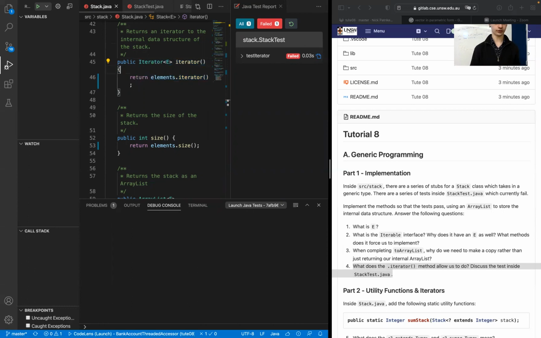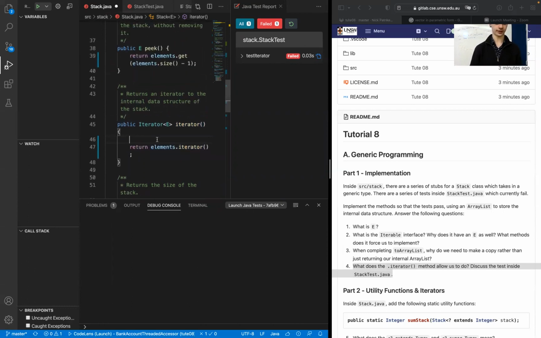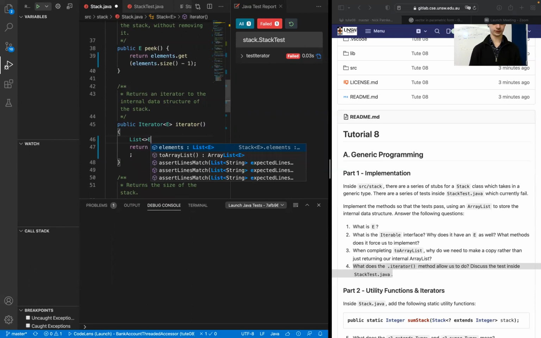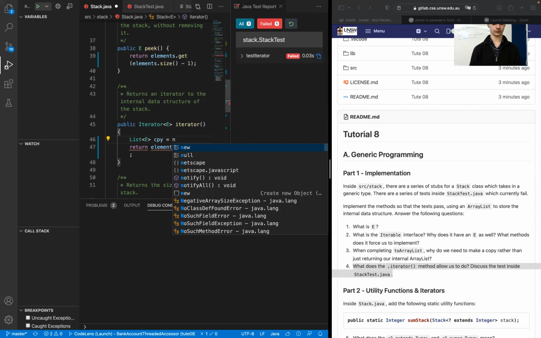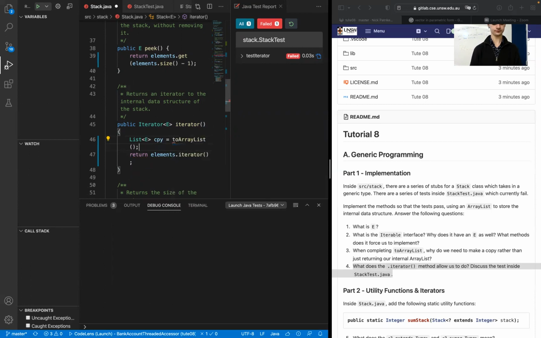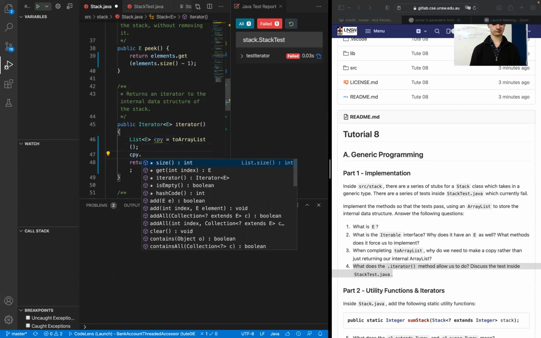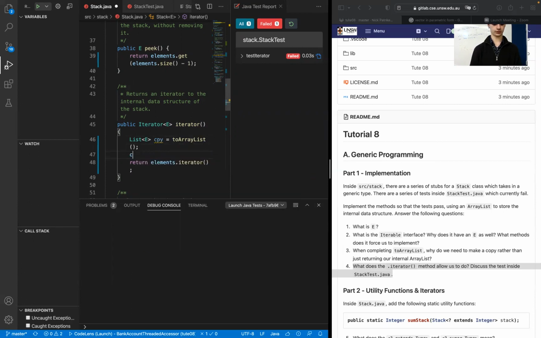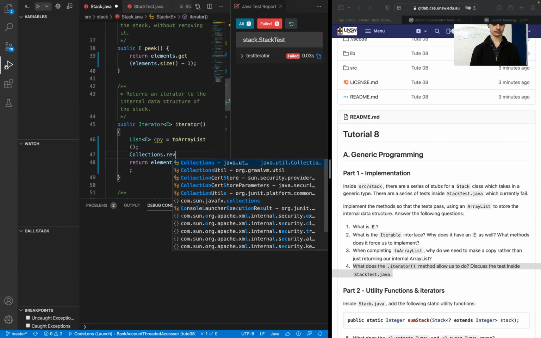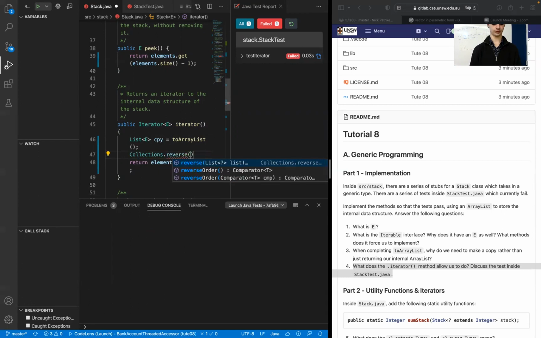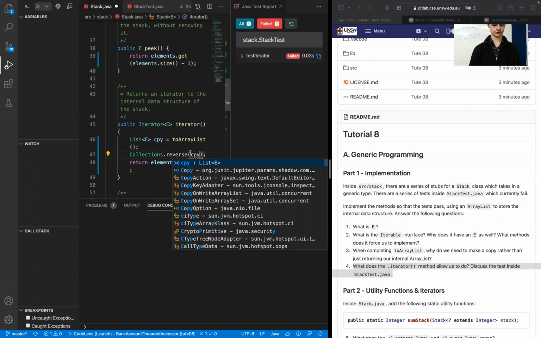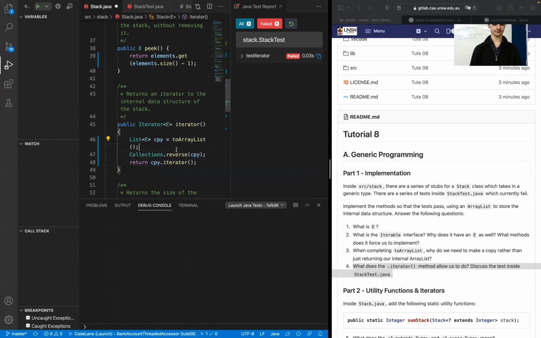Yeah, reverse it. So we'll make another copy. Actually, what we'll even do is just say List<E> copy = new ArrayList<>(elements), and then we'll say copy.reverse. No, how about this? Collections.reverse(copy), and then we'll return copy.iterator. And now that should work.